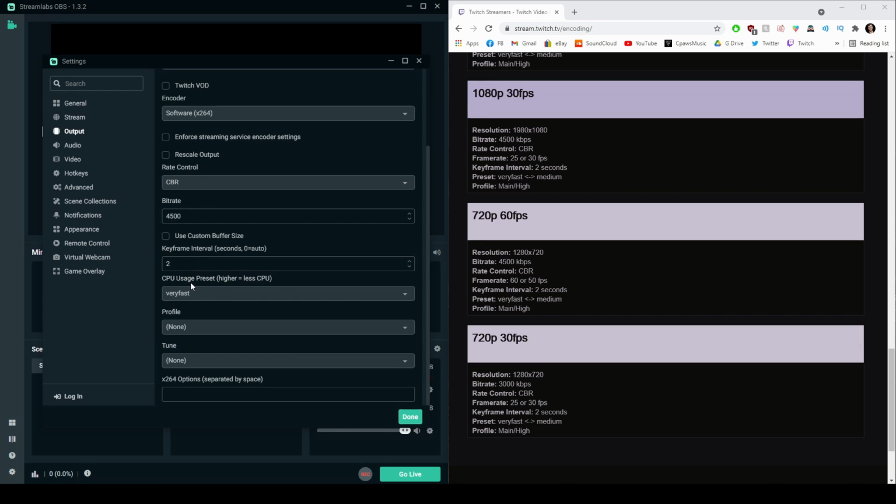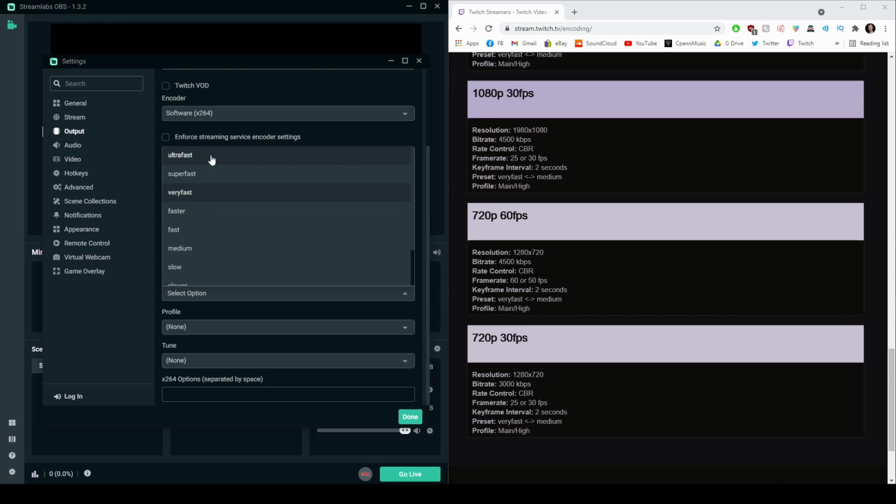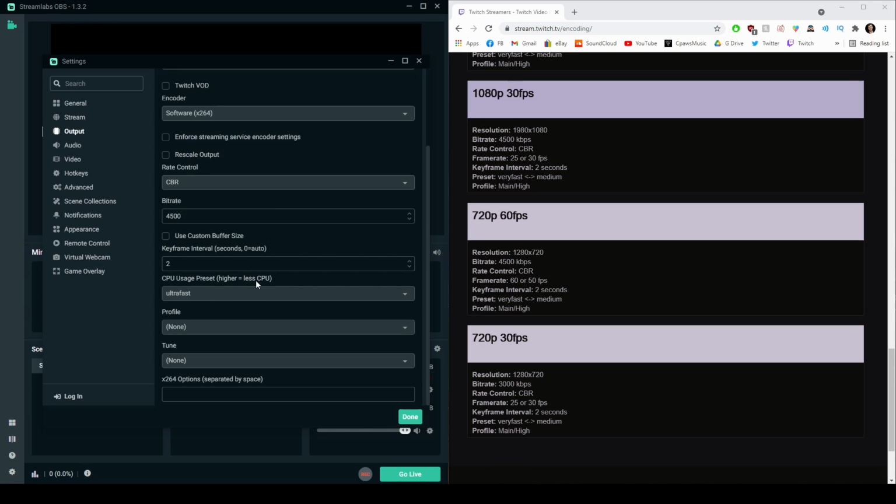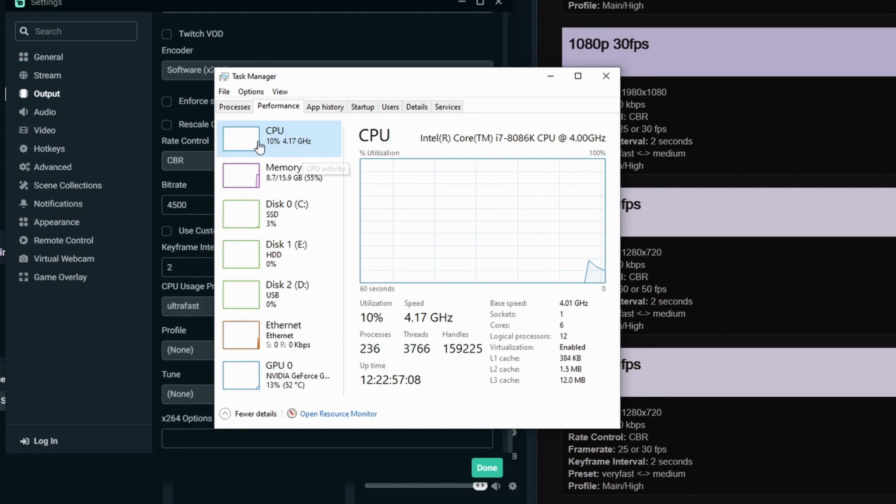The CPU usage preset you don't have on the NVIDIA one, but you do have it for the x264. And basically what this means, the faster it goes, the less CPU it's going to take. However, the quality is going to be worse. So what you can do to test this out is actually go to your task manager. You can do Control Alt Delete, go to performance, and then you can see your CPU right here.